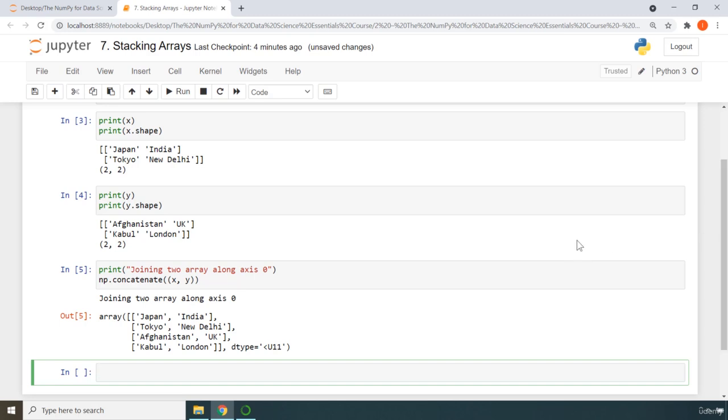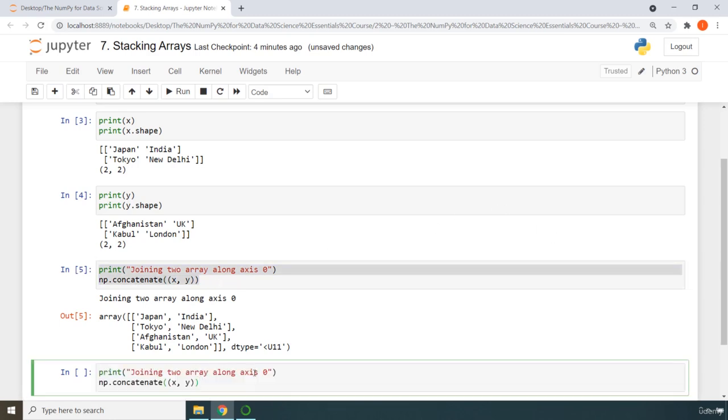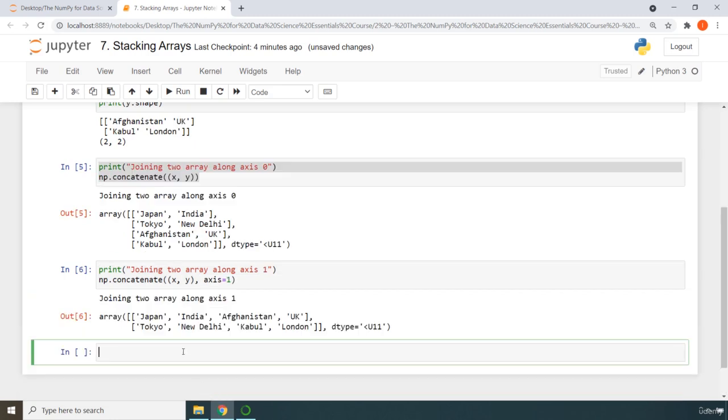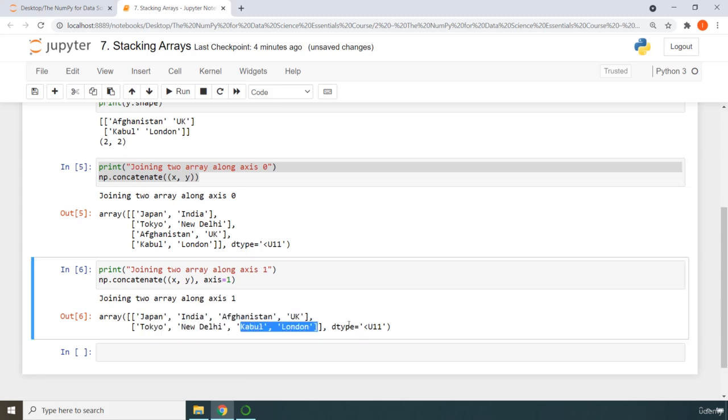Axis 0 is column-wise. The arrays are stacked on top of each other, but axis 1 is going to be row-wise. Columns are going to be placed next to each other. So I'm just going to say 1, and let's provide another argument. Axis is 1. Just run that. There we go. So again, Japan, India, Tokyo, New Delhi, they're on the side, which is this one. Afghanistan, UK, Kabul, London is on the other side, which is that one.